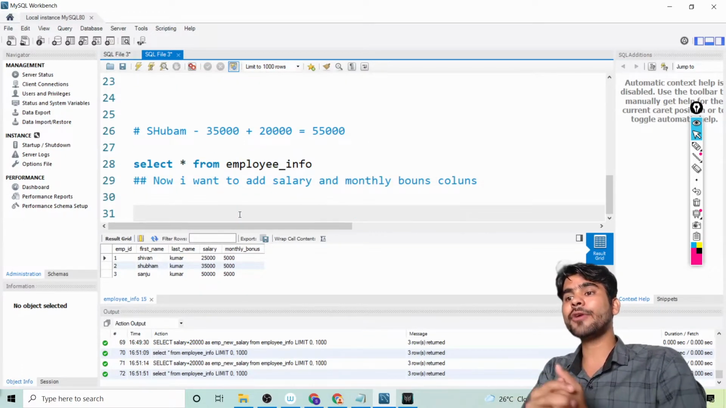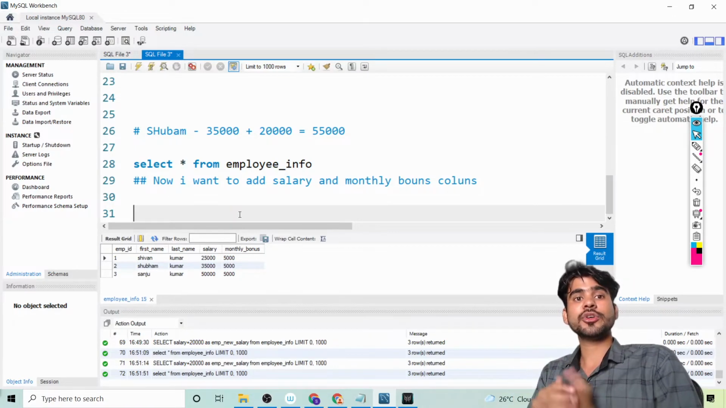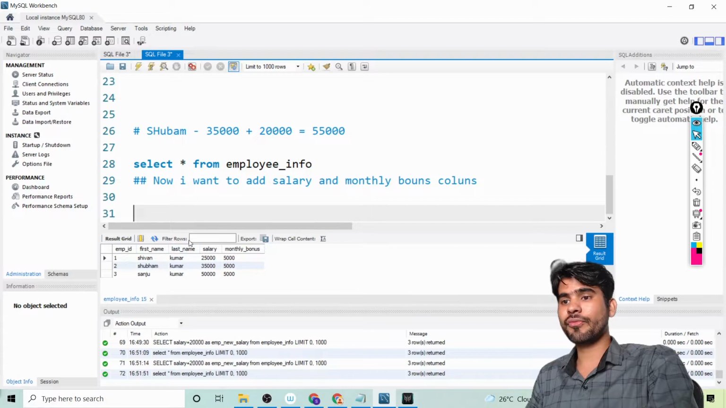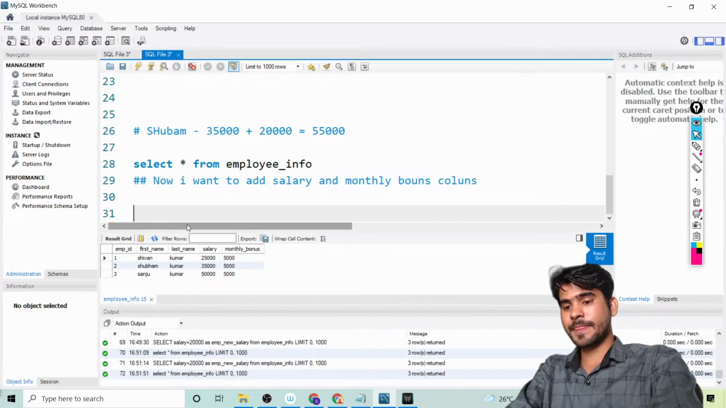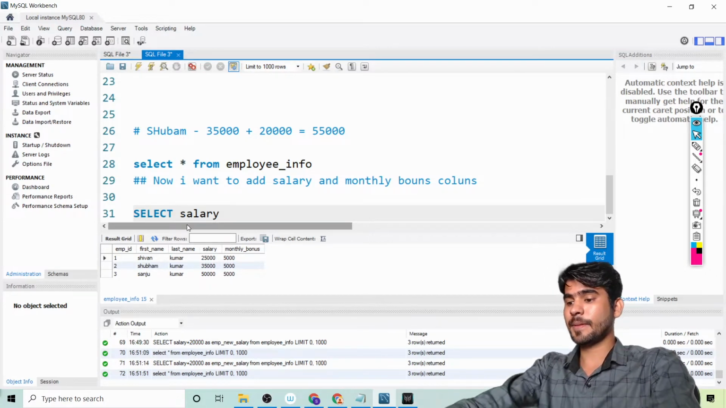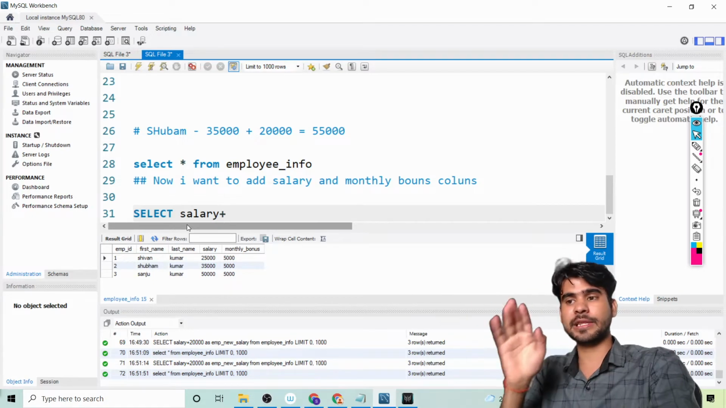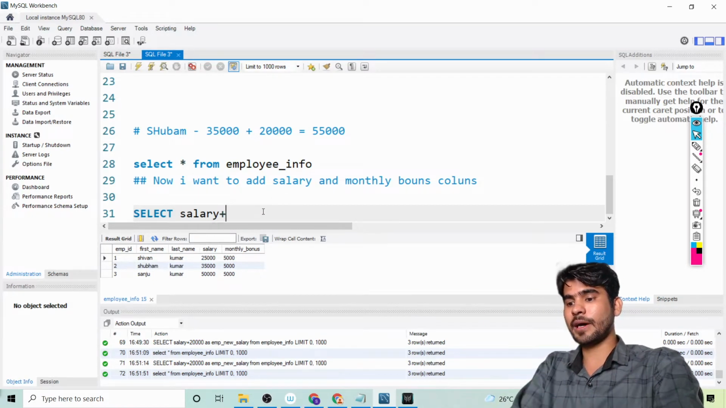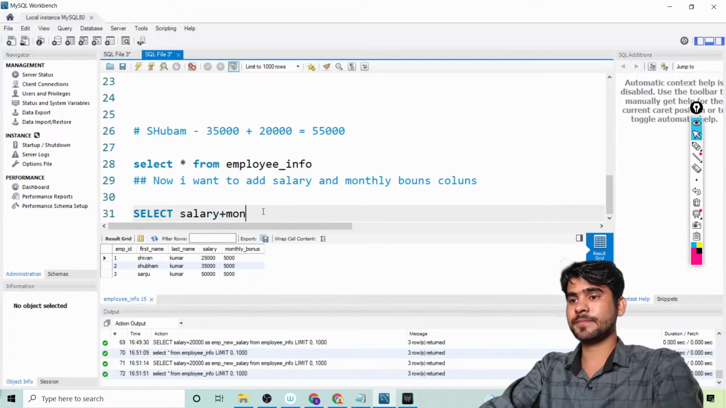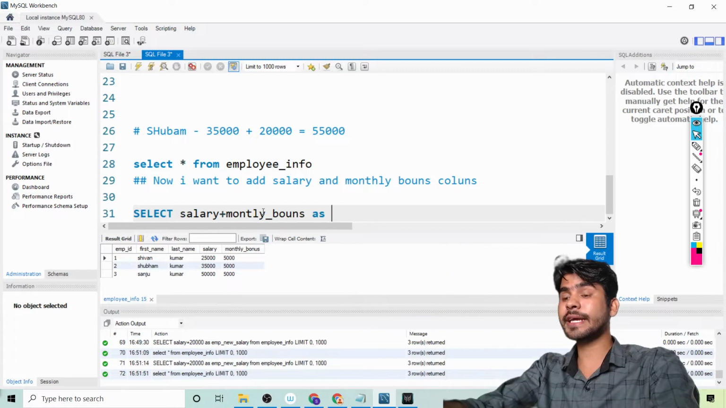Now I want to add salary and monthly bonus in one single column. So for this, what can we write? We can write select salary plus monthly bonus as a new column. I want to create a new column here.